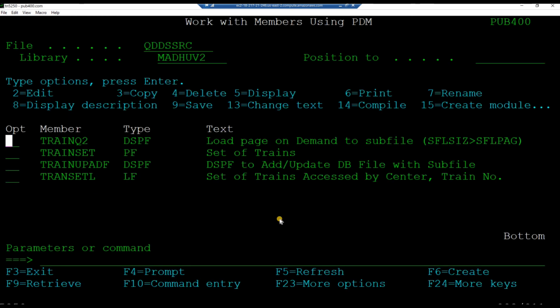You have to compile this member to create the display file object called train Q2, which will be opened by the RPG program to present the screen interface to the user. To compile this member train Q2 into a display file of the same name, against the member type 14 and hit enter. You should see the display file object created message in the bottom.